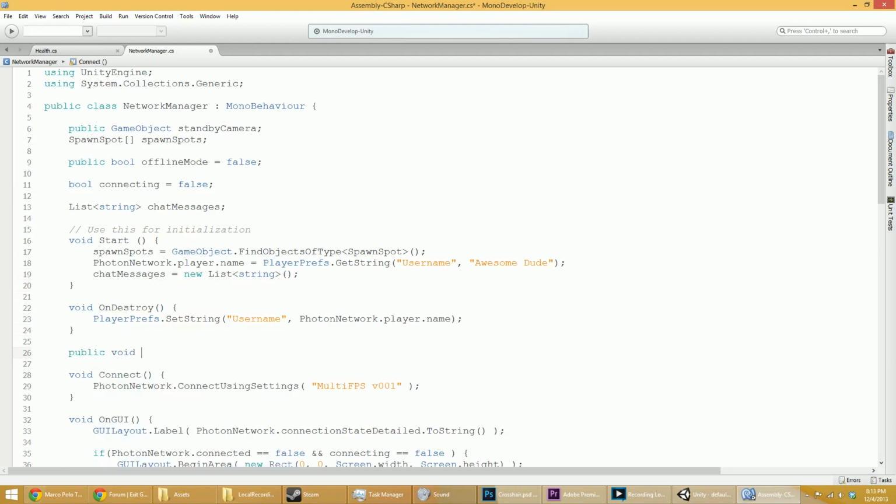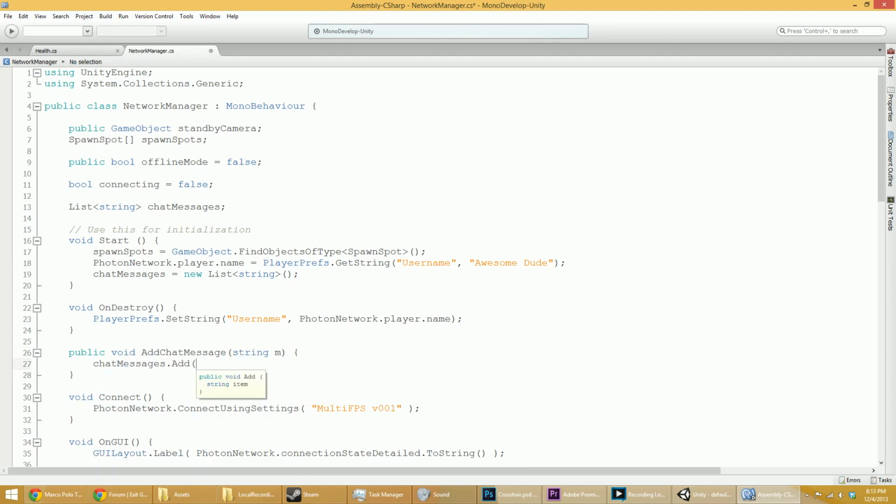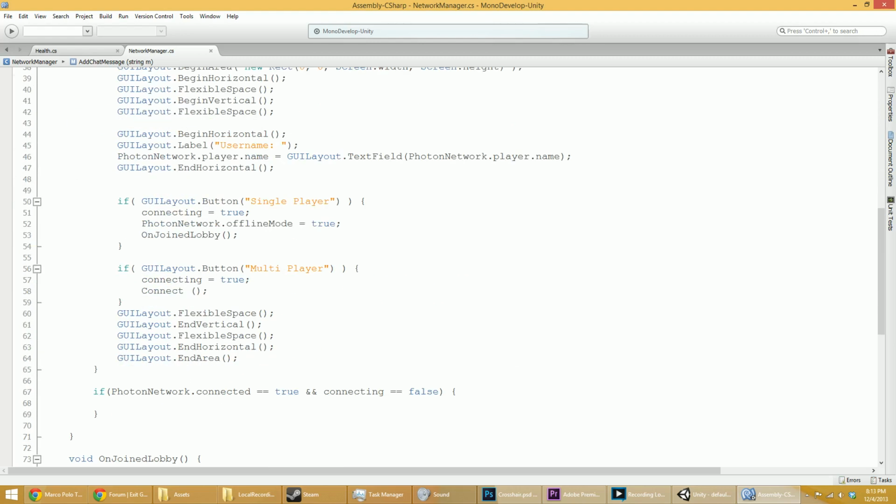Public void AddChatMessage. There's going to be some string m, and chatMessages.Add(m). We're going to do something like that. And actually, we're going to want to set limits and kill the old ones or whatever. But you know what? For our purposes, this is going to be peachy, awesome, fine. So we've got some list of chat messages.